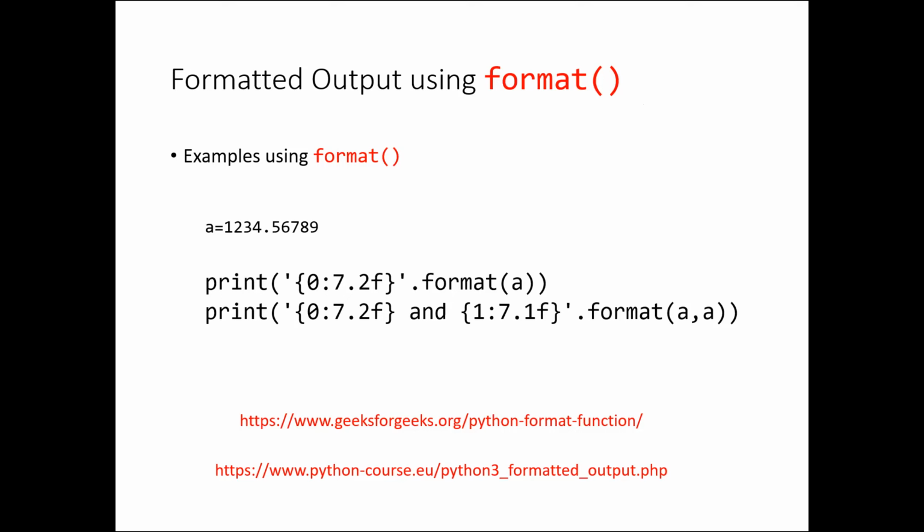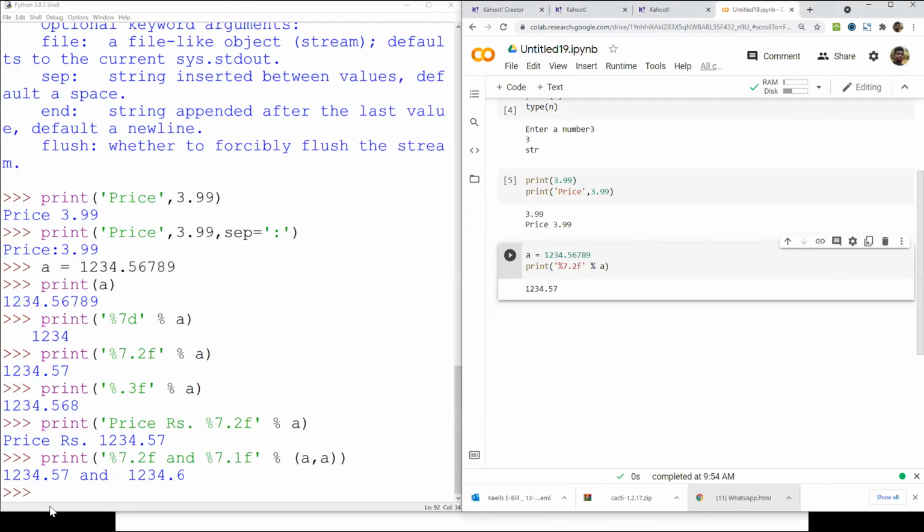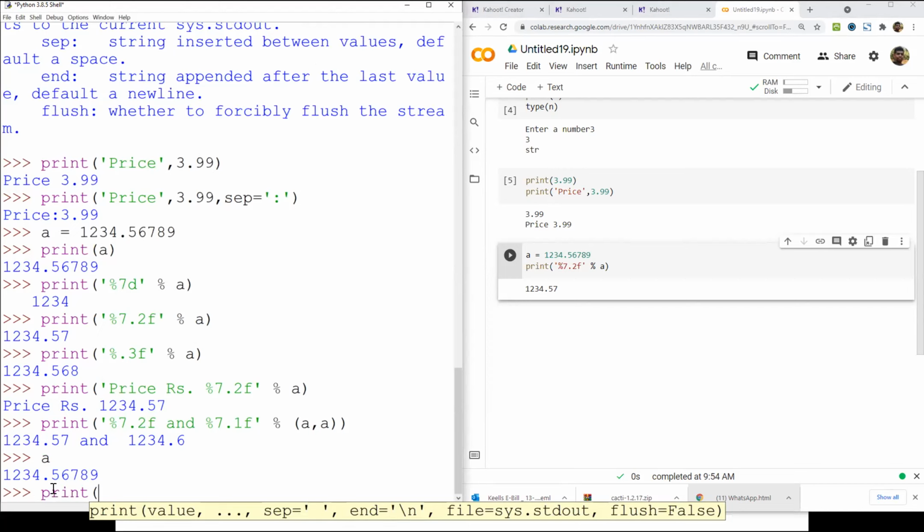Let me share my IDLE environment as well as the Colab environment, right? So we can put it like this. The num a is the same thing. We can say print, and using format, right? The format string is slightly different from the previous one. You have curly brackets. The index will be 0. The 0 means the first value. The first value we want to put in 2 decimal places like this.